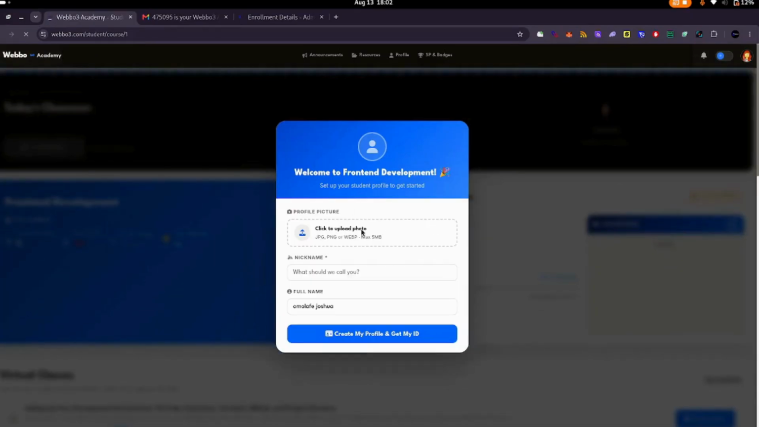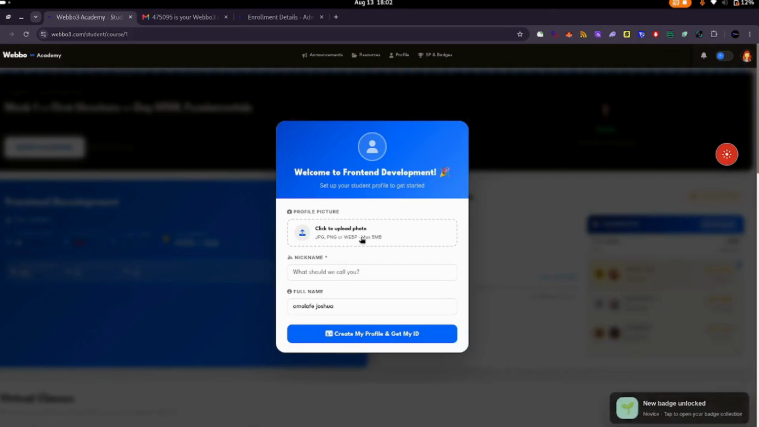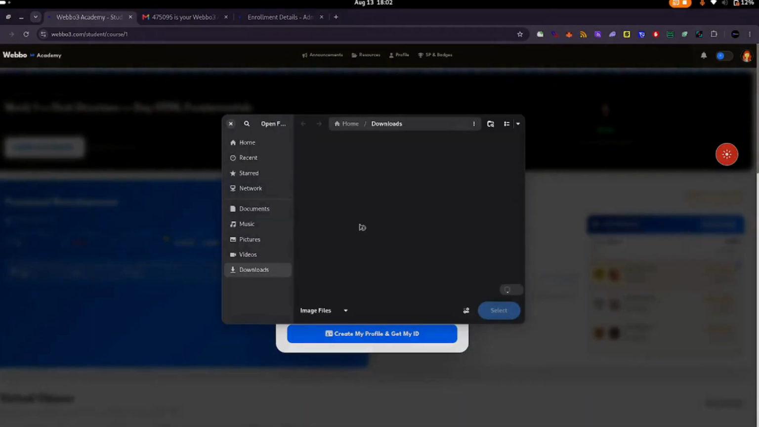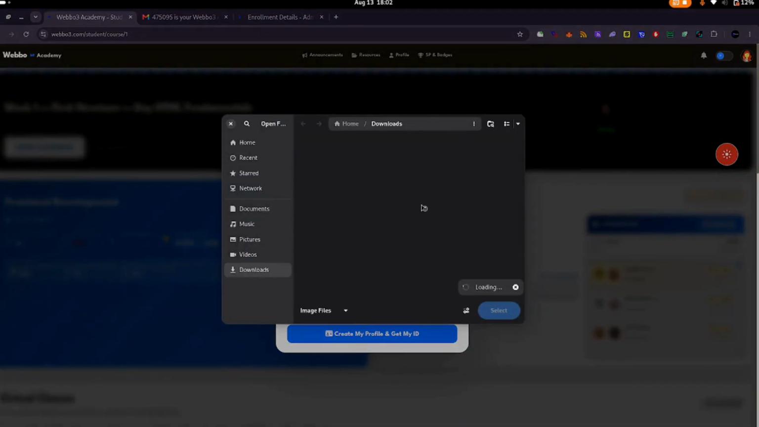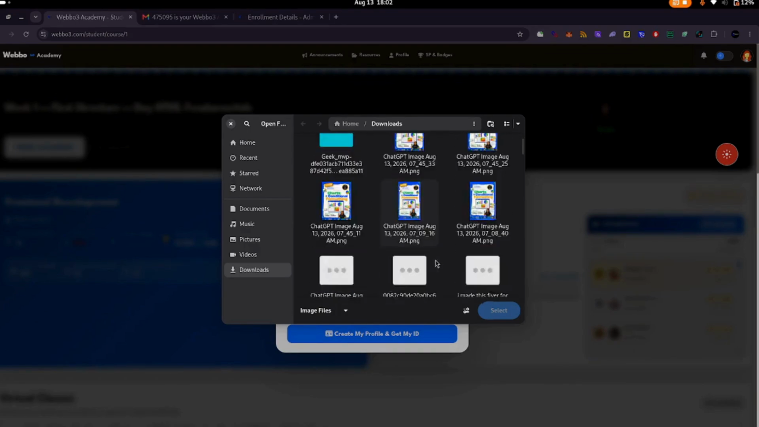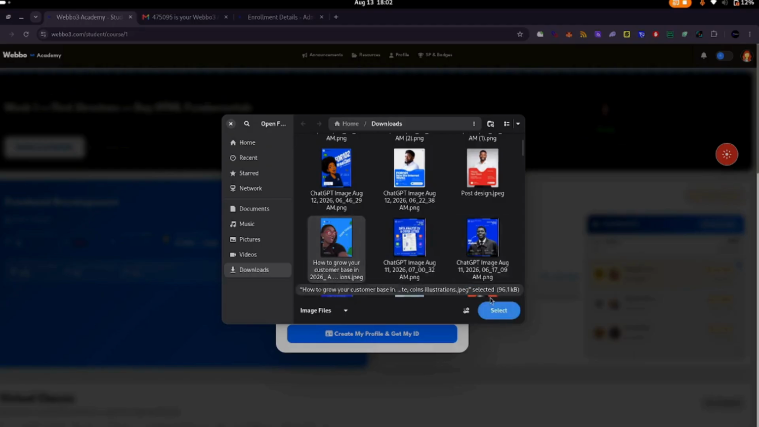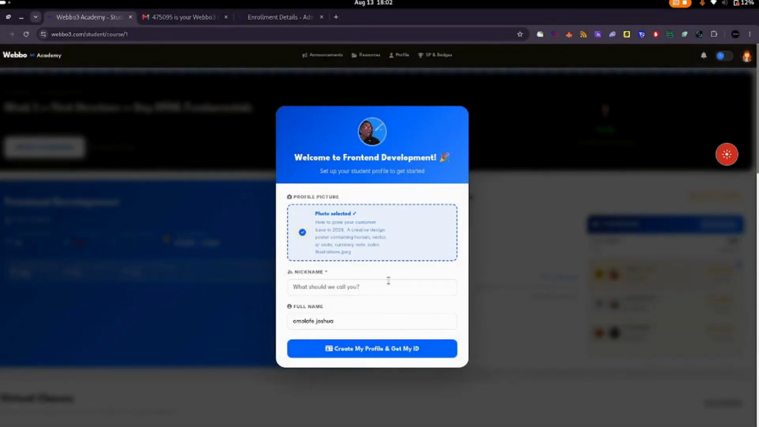The first thing you'll be welcomed with when you get to your dashboard is to set up your profile. So I'll be setting up my profile by looking for a picture to put there as my profile picture. Let me get a profile picture from my laptop. Just look for a random picture. It's a demo account, so I'm just going to be using a random picture. I'll use this picture, select, then I'll select my name. My name is CJ, remember?